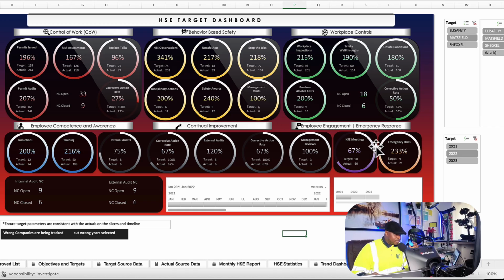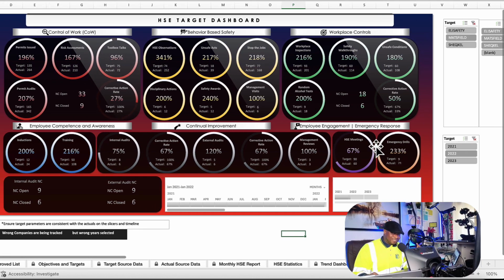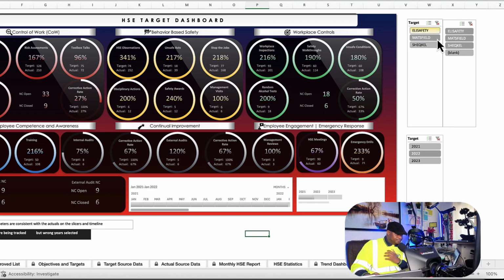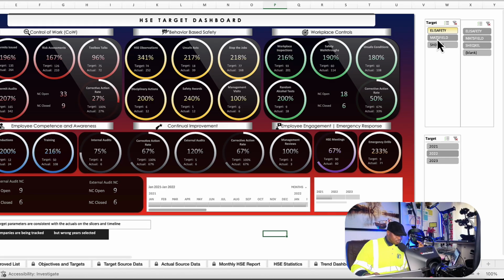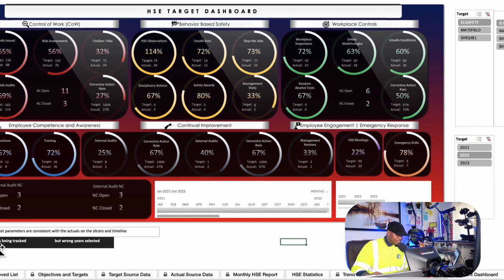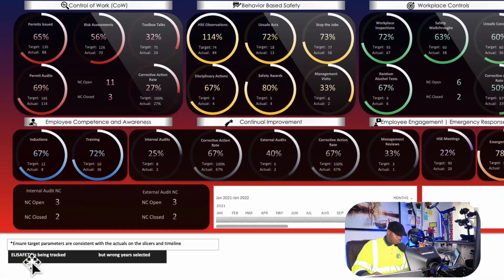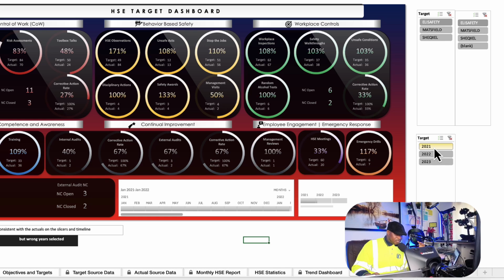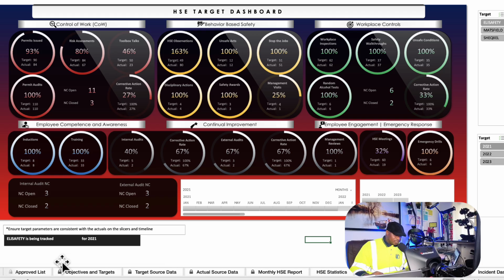All right. Now, because we have the target and then the actual being compared, we want to make sure that we are sticking within the same parameters, both on the actual and the target source data. So we are first going to look at the companies, right? The target slicer here for company, we select early safety. We must select early safety here as well. And that gives us the update that early safety is being tracked, okay? And then with the same timeline, we select the target 2021 and we select the actual 2021. Then we get that early safety is being tracked for 2021.